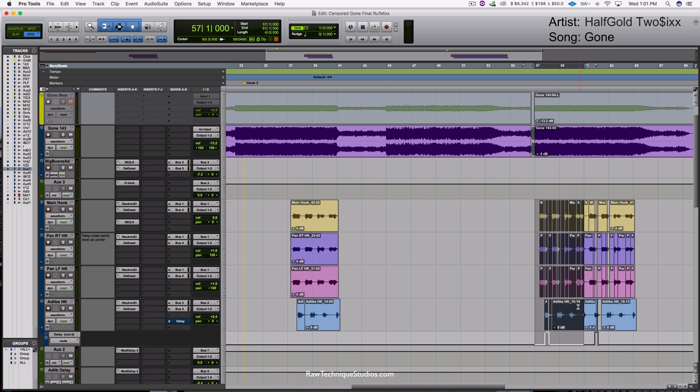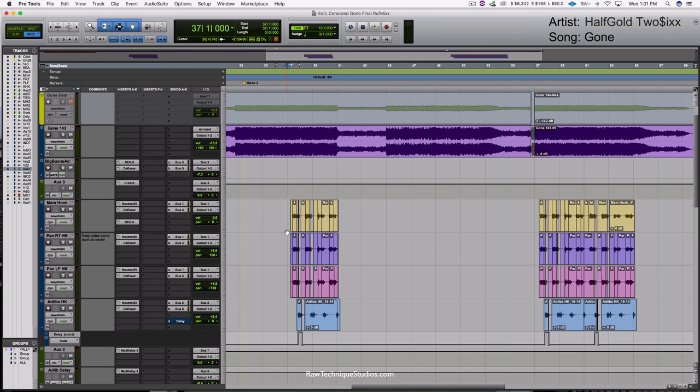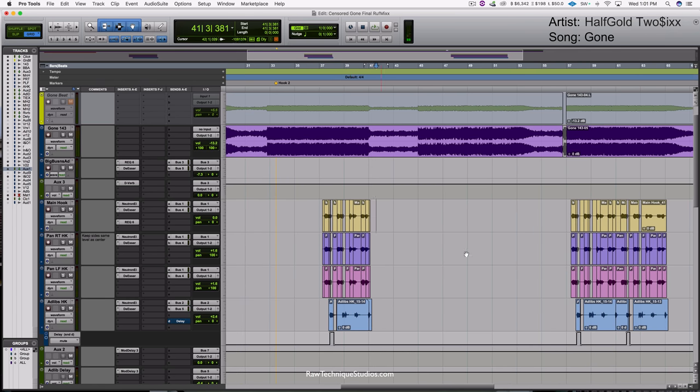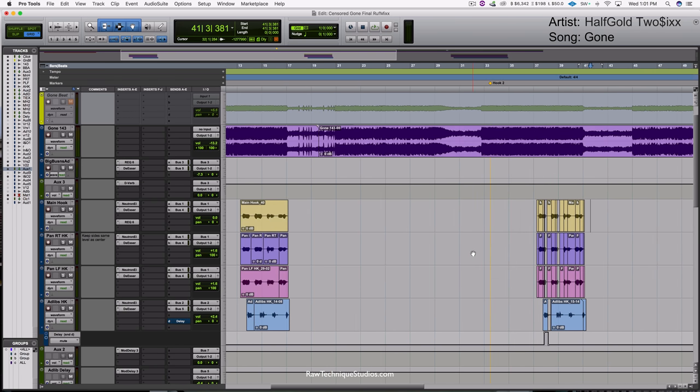Command E, chop that up. I'm going to hold Option and drag it over and just paste it right here. So now when I press play, that's how it is. It's easy to just copy and paste the hook over if it's the same thing in every hook.